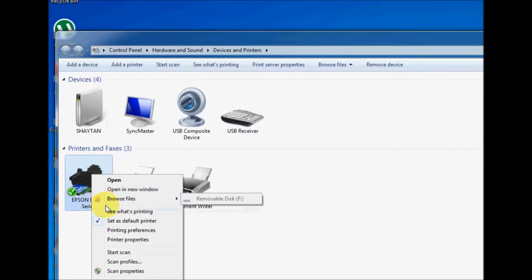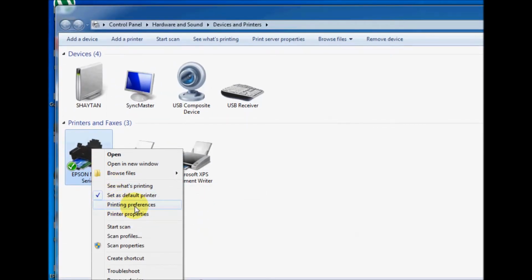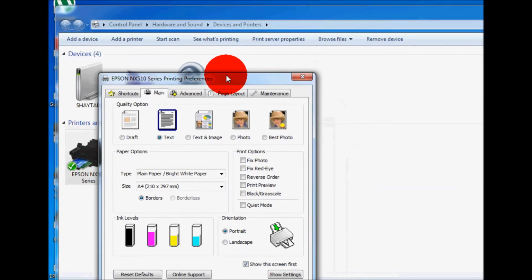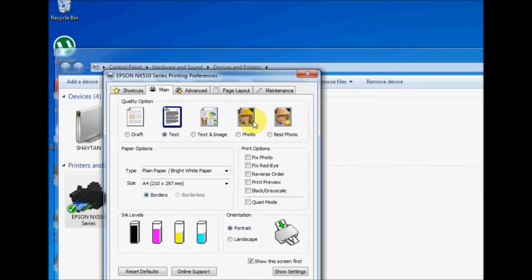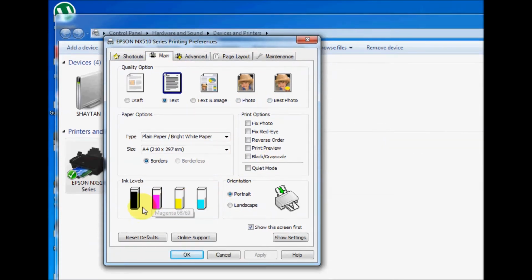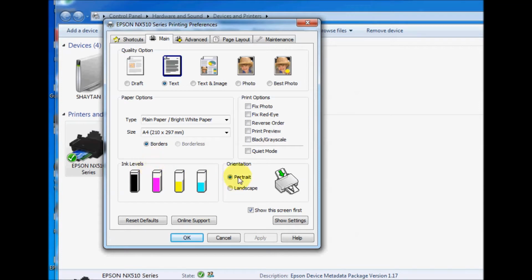Alright, so you can right click on it again. Printer preferences. My printer is for photos, but I don't really use it for photos, so I changed mine to just text, but you can keep it on photo, or best photo, let's say. This main tab here just kind of shows you your ink levels, and the orientation of the paper when it comes out. So here, as you notice, the A, it's portrait, so you print from top to bottom. Landscape, you're going to print from left to right.